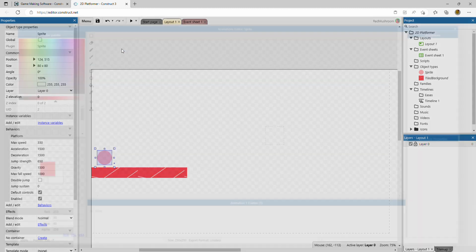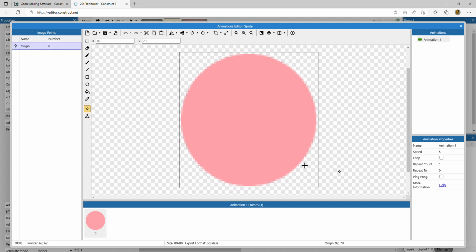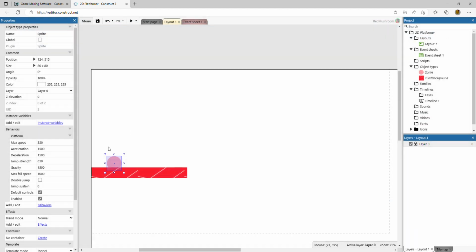Also, a thing to watch out for, if you are cropping your layout to your sprite, you're going to want to remember to move your center point back to the actual center. Now it might take a few tries to get it there, but do not forget to do that. Otherwise it'll be all funky.